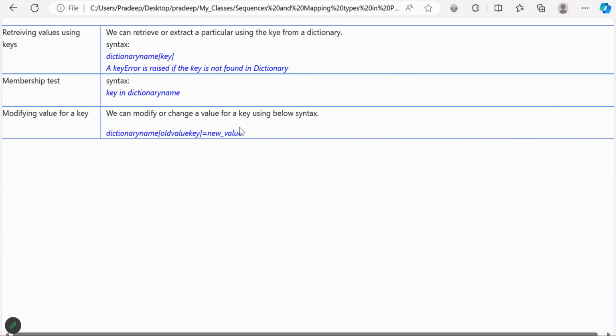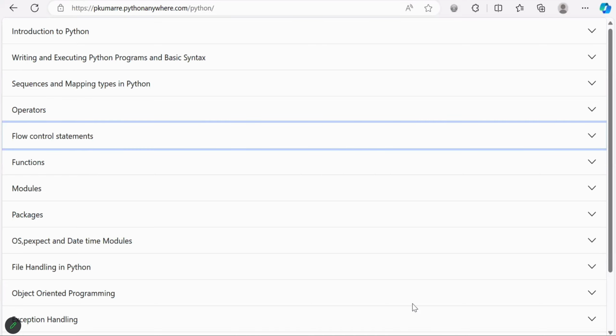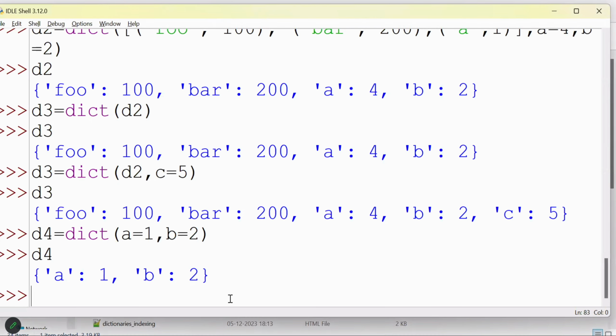Next, indexing dictionary. Ideally, there is no index kind of thing, but we will be using the key for getting a value. We can retrieve or extract a particular value from the dictionary using the key. What is the syntax? Dictionary name of key, square braces again. That's why I said indexing, just to match the terminology. So here we will be indexing with the help of the key.